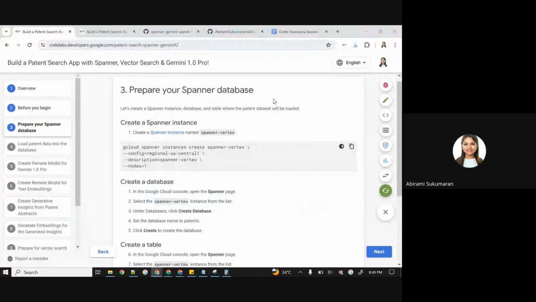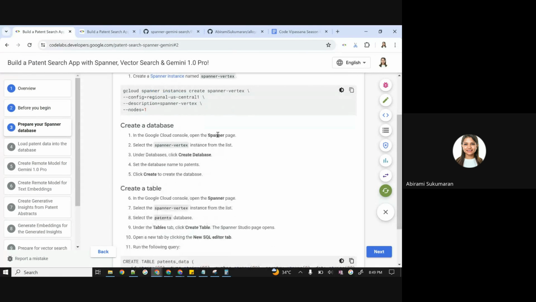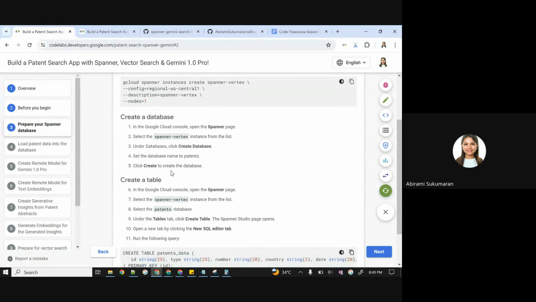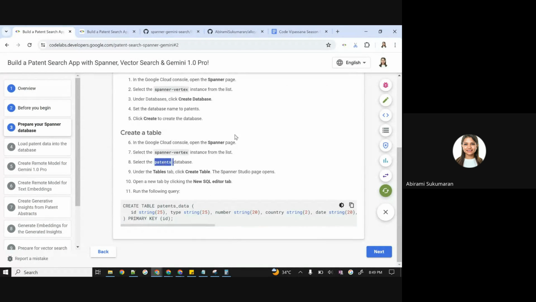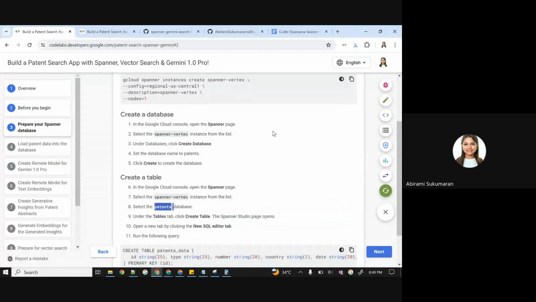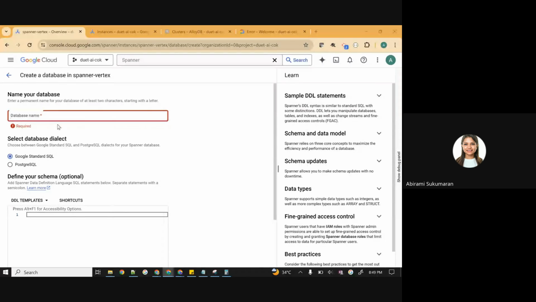Now go to the code lab, see what name for database is suggested. The name for database is suggested as patents. In the same step, we are still in step 3. It says patents. So that is the name of the database. So now, if you are in the same instance, not a problem. Just scroll down and click create a database.